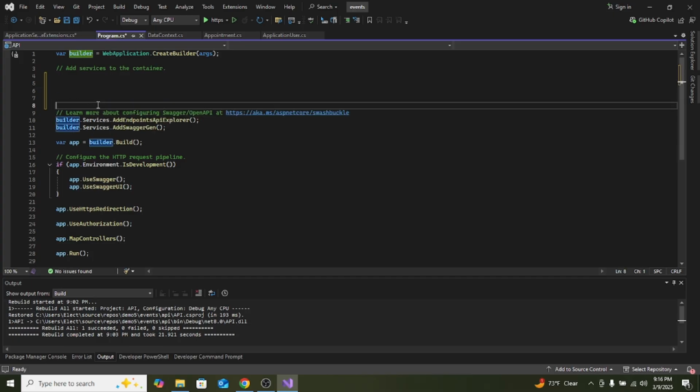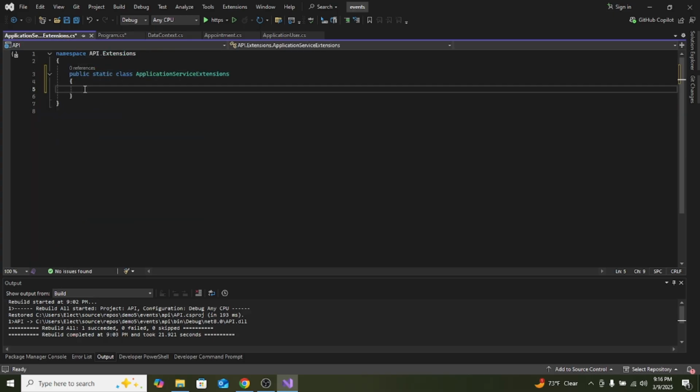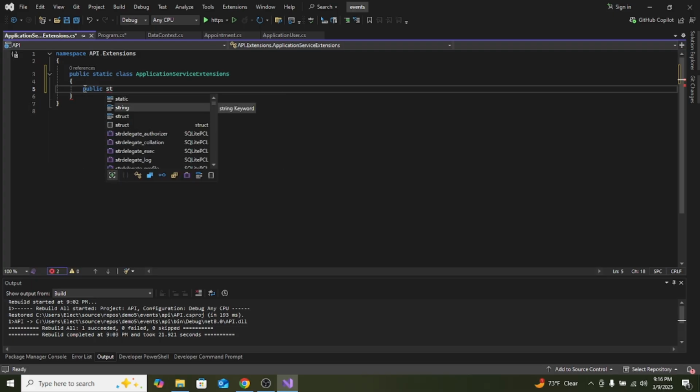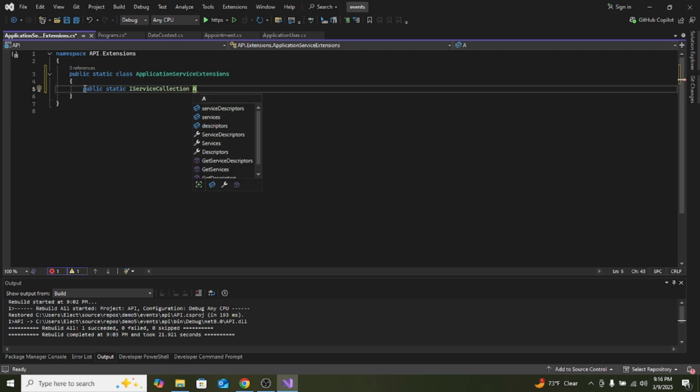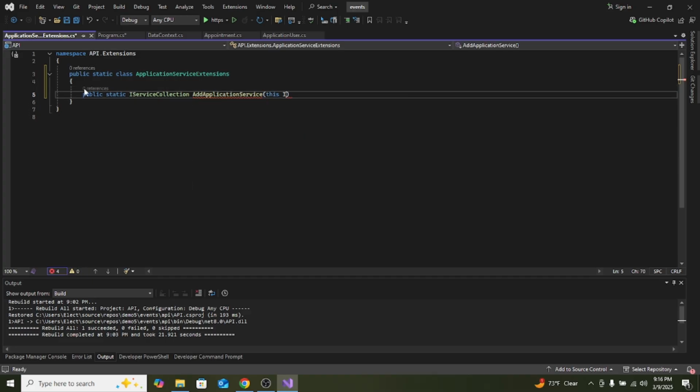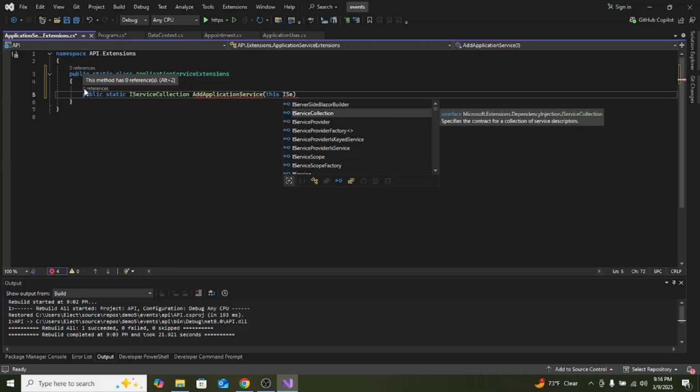So here, let me go to the Program.cs. I'm going to delete the extra ones, and bring those classes inside there. So here I am going to create a variable. I'm going to call it var connectionString. But first I'm going to do public static IServiceCollection AddApplicationService. And inside there, I'm going to use the special word, I don't know if you remember it from JavaScript, this. And next to that, I'm going to use IServiceCollection services.